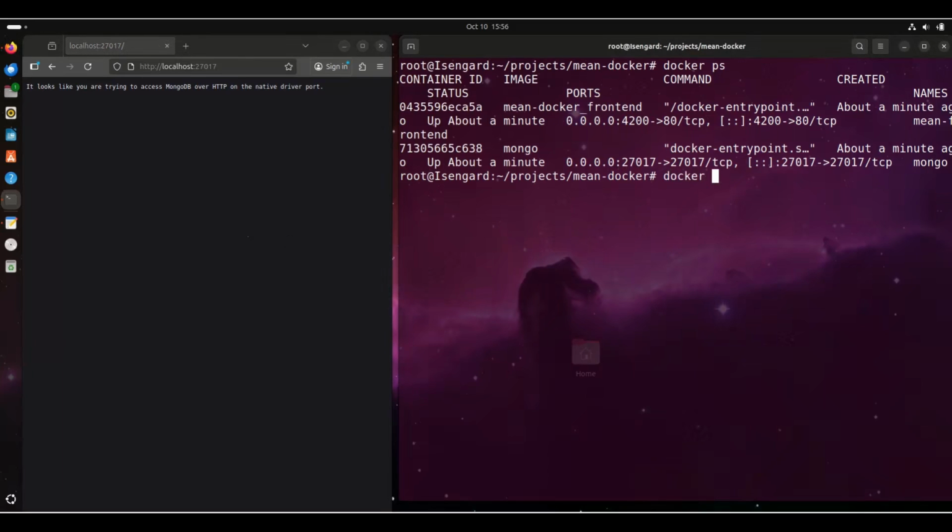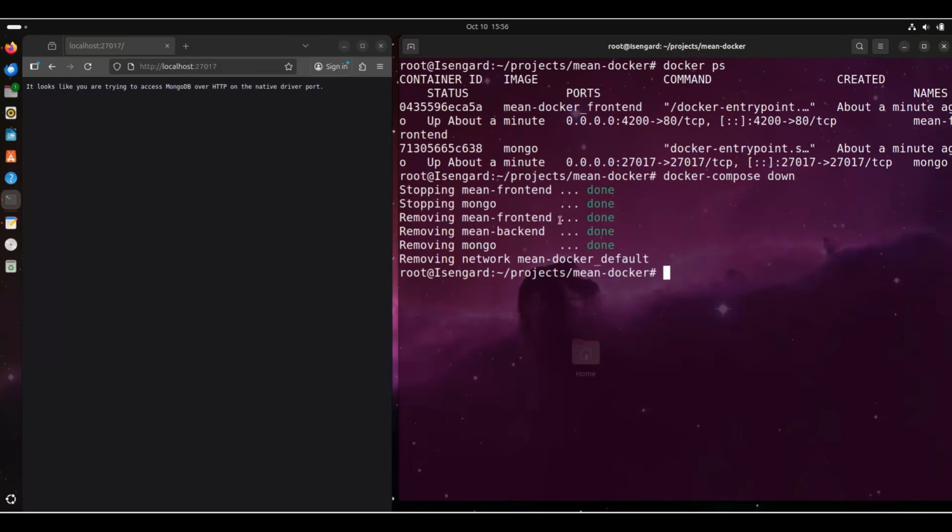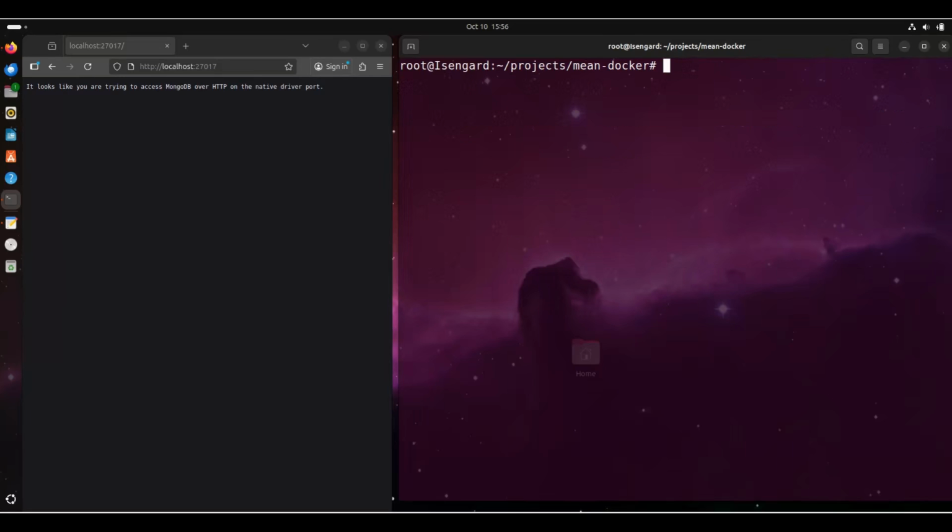This was just a demonstration of deployment of MEAN stack using Docker. So I'm just going to Docker Compose down, so it brings down all the containers here. So and we're good to go.